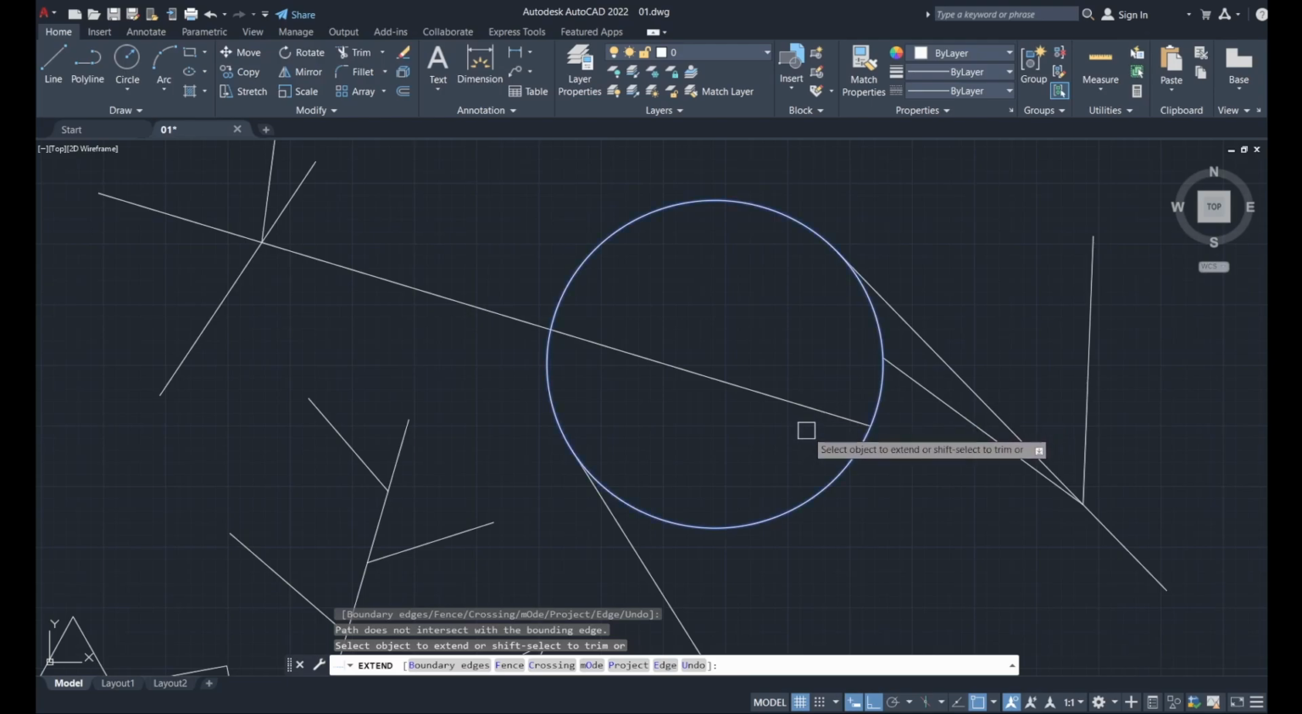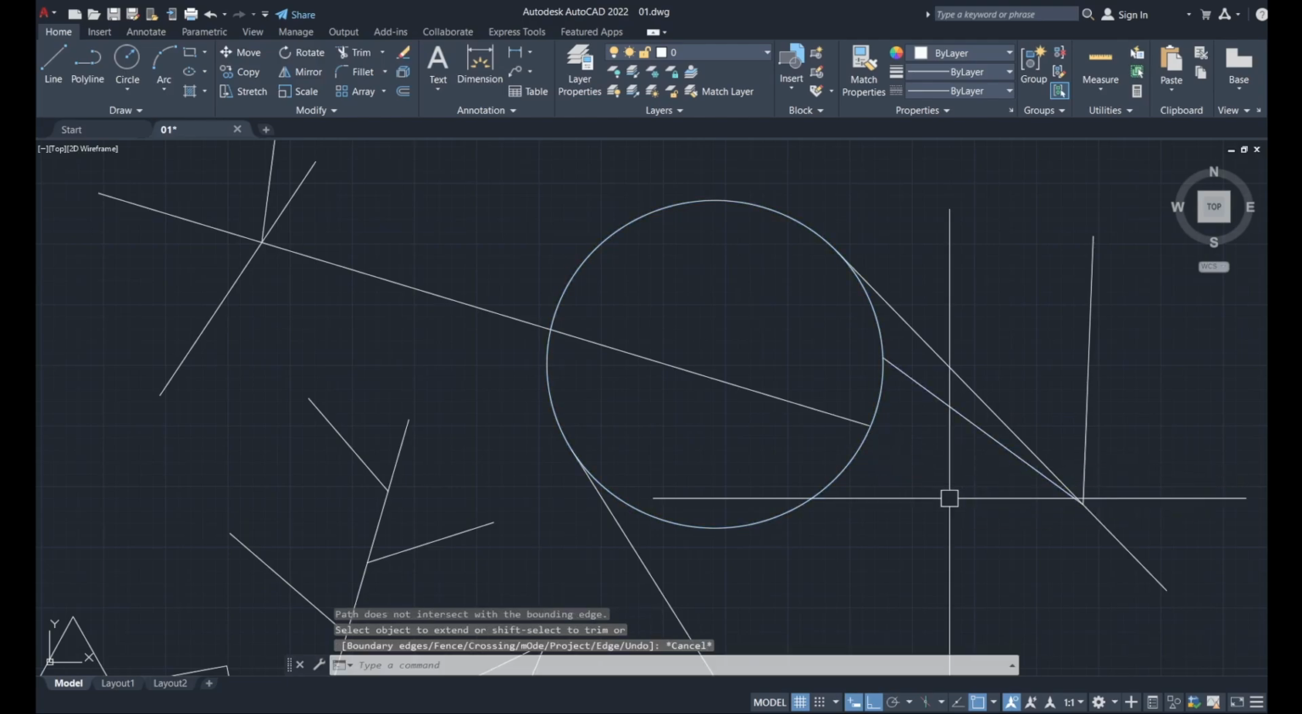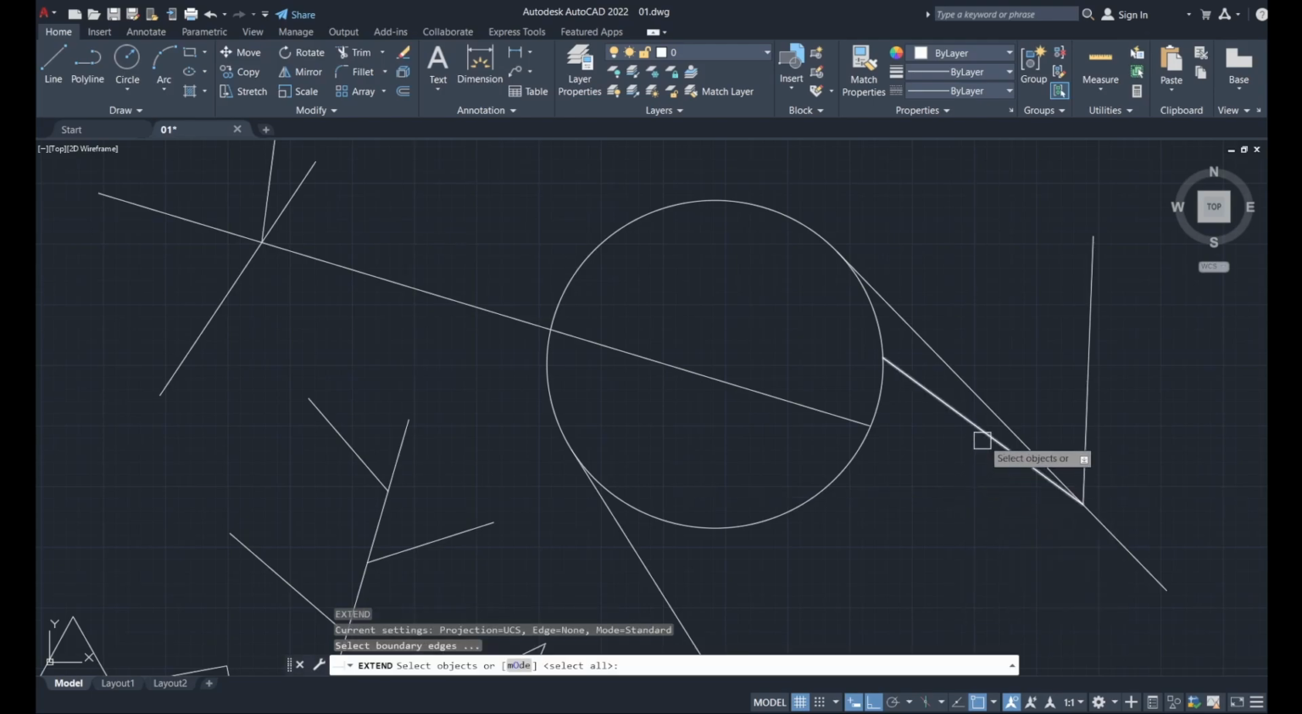But this time it won't be able to extend because my original extension object was this circle and I had not selected this line. So I have to escape and do the operation again. EX, enter, select this line, press enter, and then extend this line again.